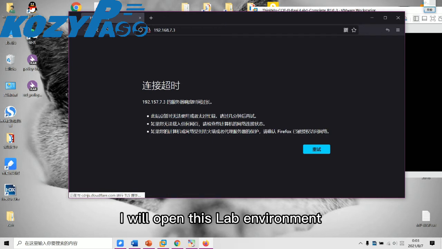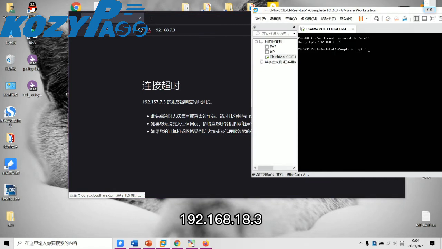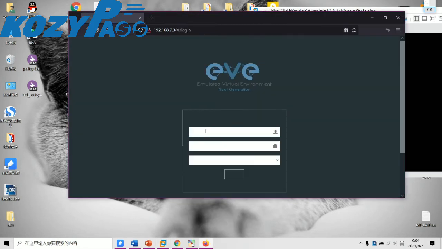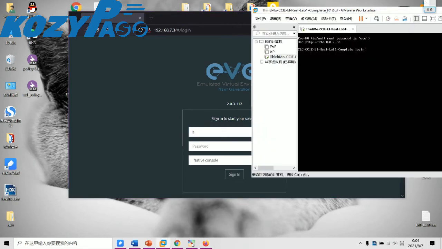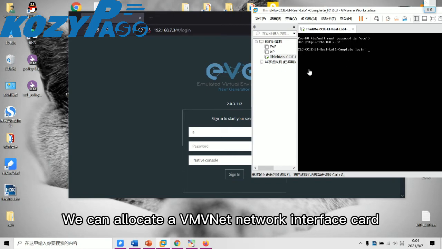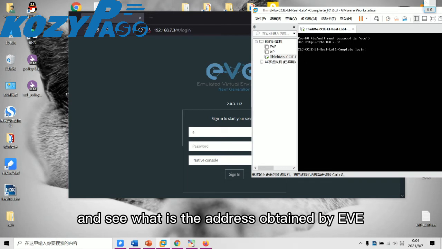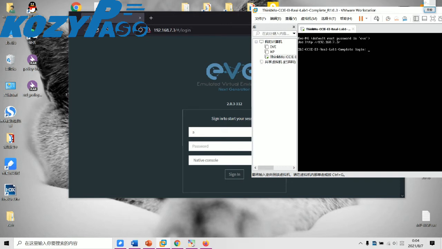I will open this lab environment. Give me a second. 192.168.18.3. Let me log in. This address is allocated by DHCP. We can allocate a VMware VNet network interface card. Allocate VMnet1 and see what address is obtained by EVE.